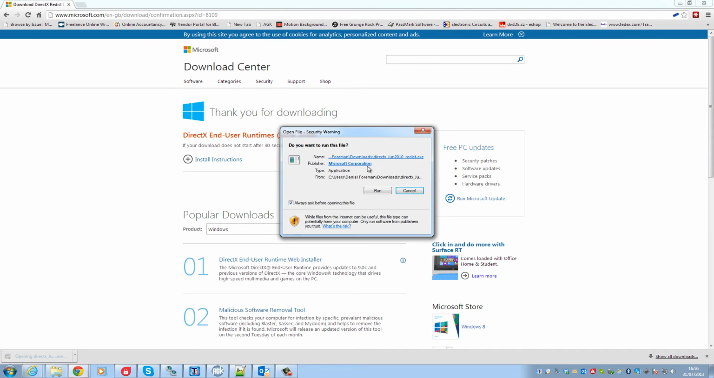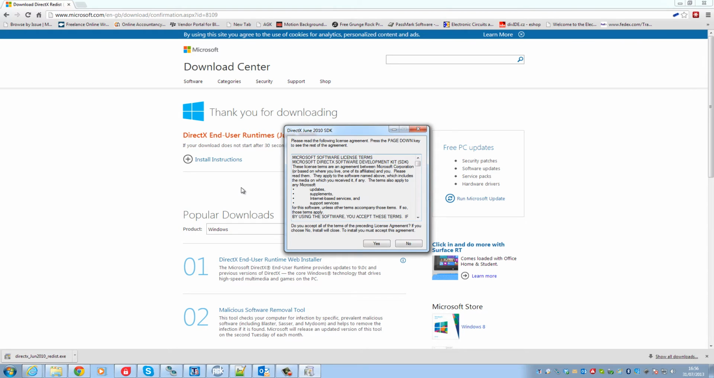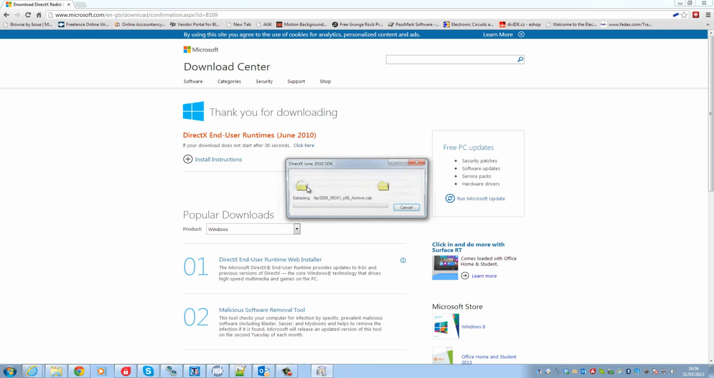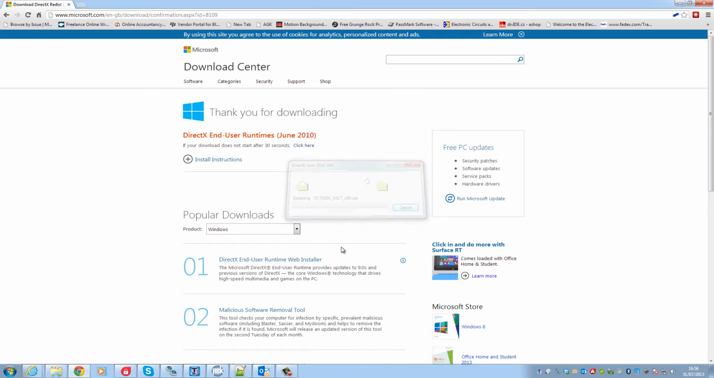So if we run this now and run, and yes, and we're going to give it a location to extract to. I'm just going to be very quick and give it DX dist and click on OK. And it'll now extract everything from that package. So I've just got to locate it on my computer.